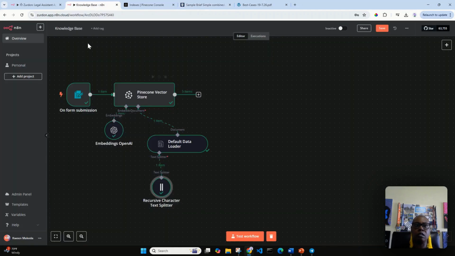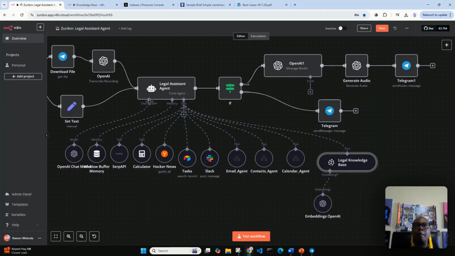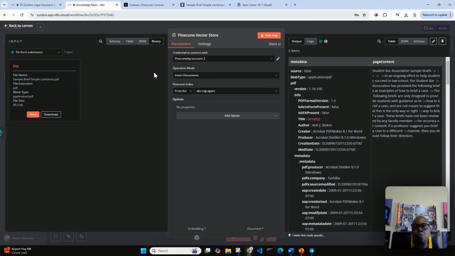Okay. So here, the trigger that I'm using, AKA the party starter, is a form submission. Once the form is submitted, it's going to go to the Pinecone vector store. Here you see I have my embeddings as well. This information is pretty much the same as the information in my legal assistant agent, but here I'm building it out so that the legal assistant agent can call it as a reference whenever I ask about a case.